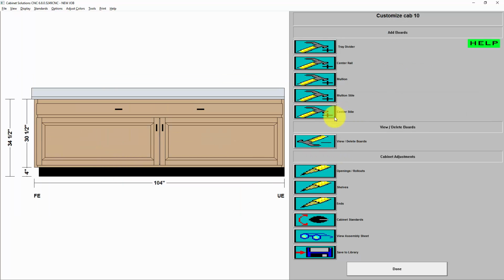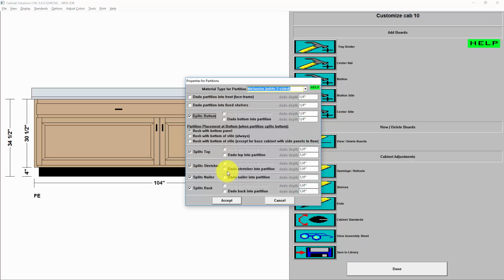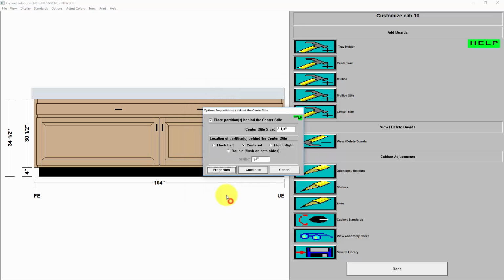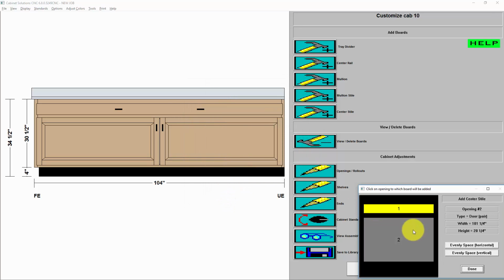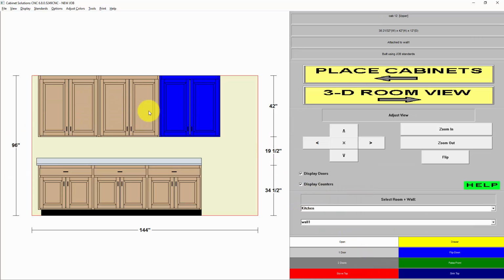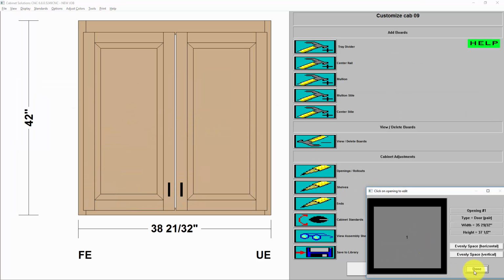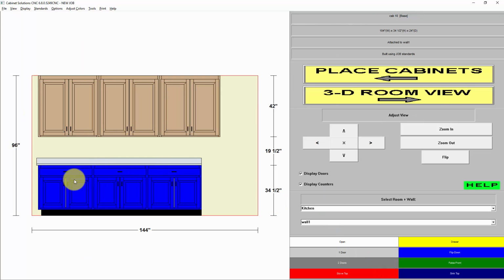And I'll add center styles to split this cabinet. I can place a partition behind the center style. I can go to partition properties to say how that partition splits the cabinet and what material it's going to be made out of. I'm just going to continue. Each time I click the opening, it'll split the cabinet. 35 and 29/32. I had to check it again.